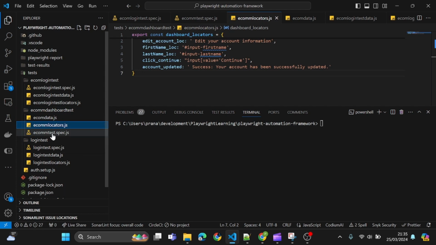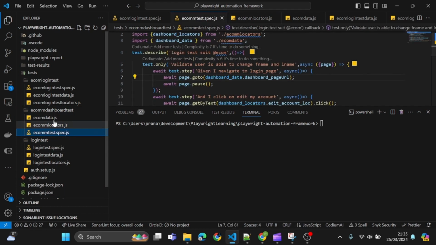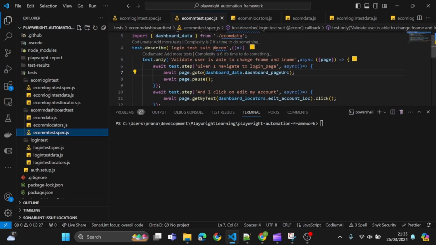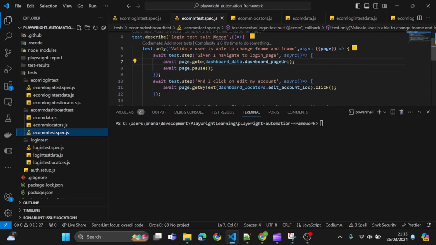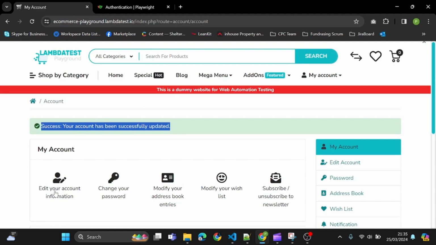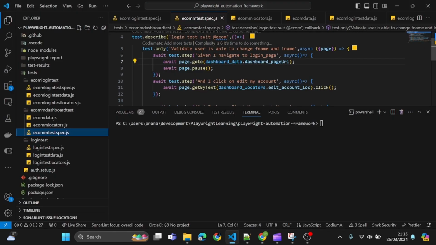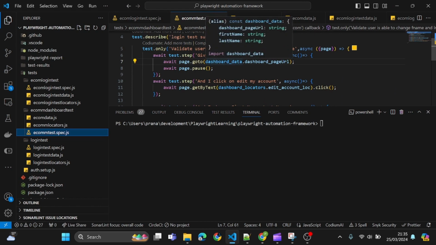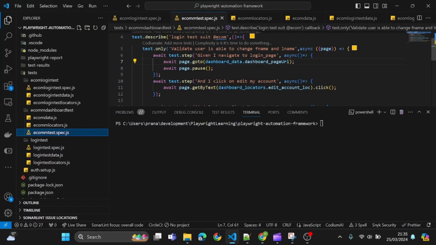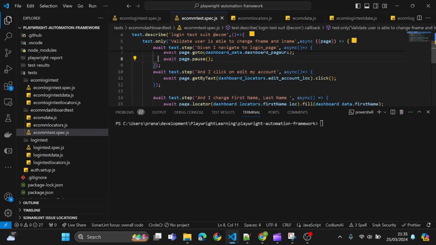Now let's see, we already have this test. What I have done is just a regular test: you come here, edit, and come to this particular account page. So this is await page.goto, dashboard data, dashboard page URL. Similarly, we're gonna do the pause action, so we can see the whole scenario, how we navigate to each and every step. This is something called debugging as well, debugging your test case.